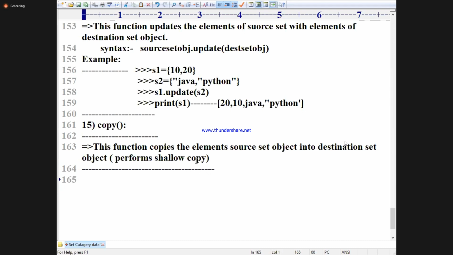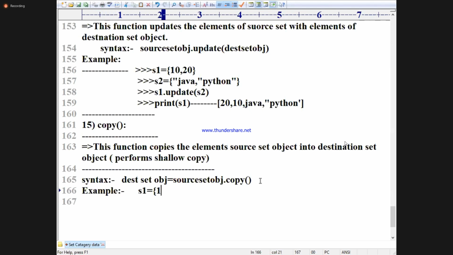So there you write the syntax. Yes, destination set object is equal to source set object dot copy. Destination set object is equal to source set object dot copy. Example, S1 is equal to 10, 20, S2 is equal to S1 dot copy.